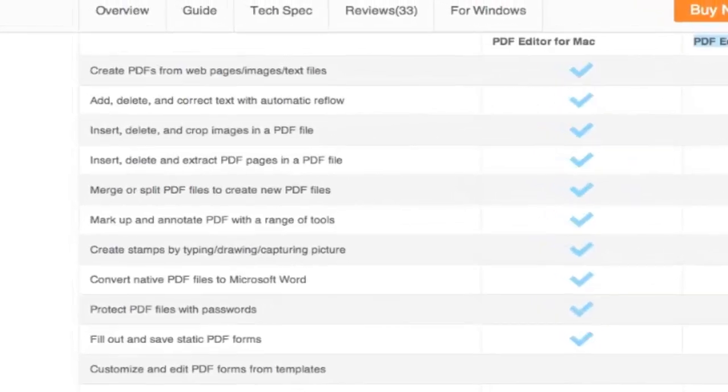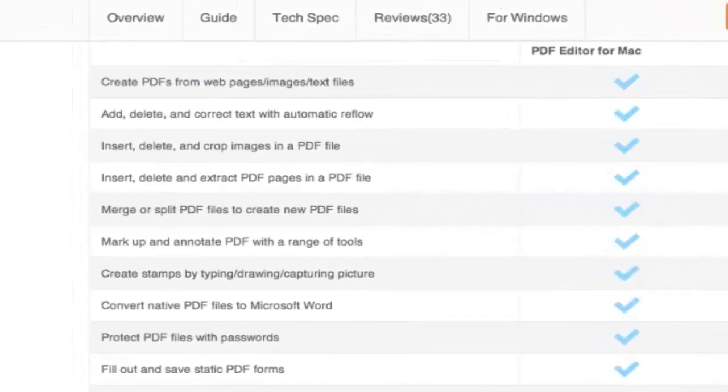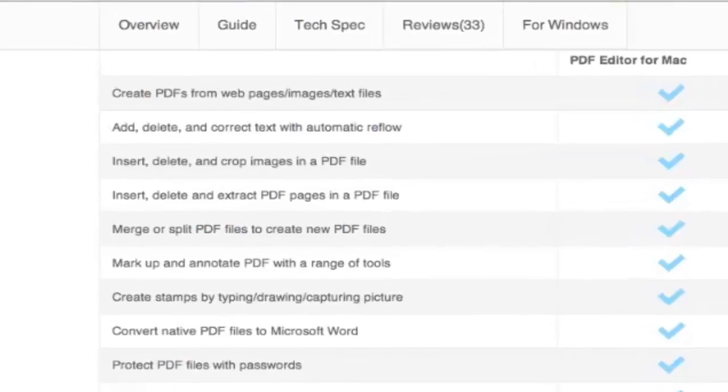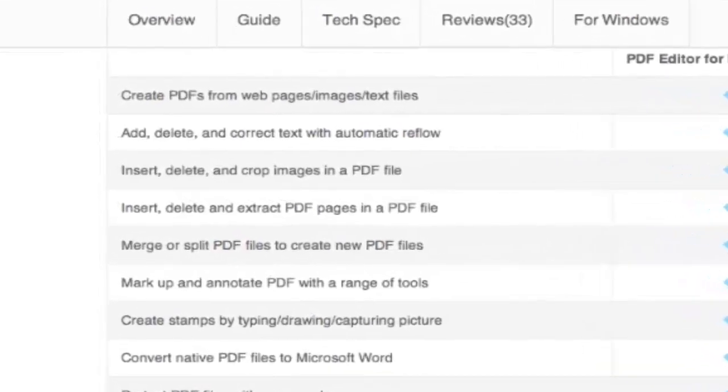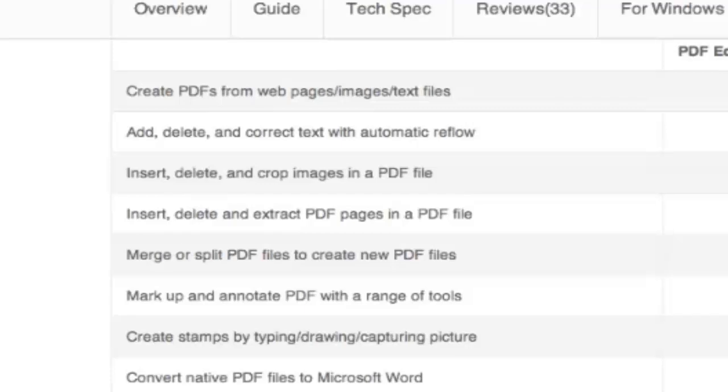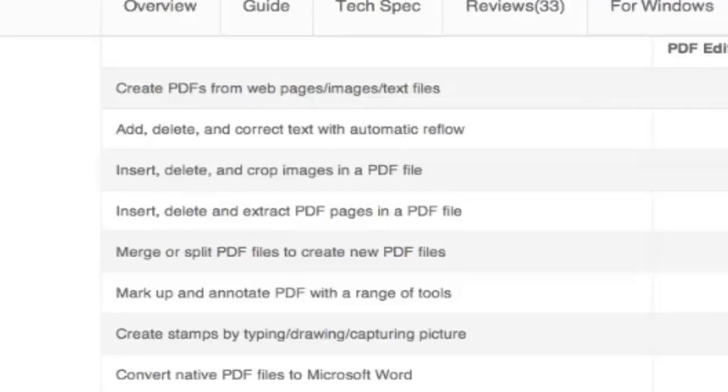In this video we're going to be showing you the Wondershare PDF Editor Pro for Mac, which allows you to edit PDF documents in a number of different ways. In this video tutorial we're going to be showing you how to use the PDF Editor Pro.